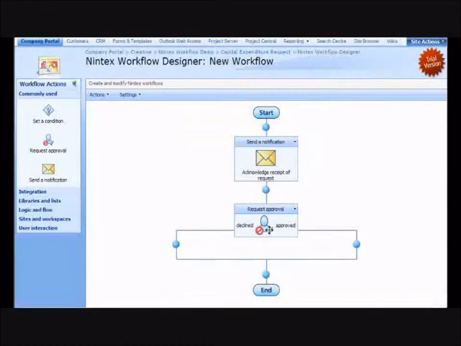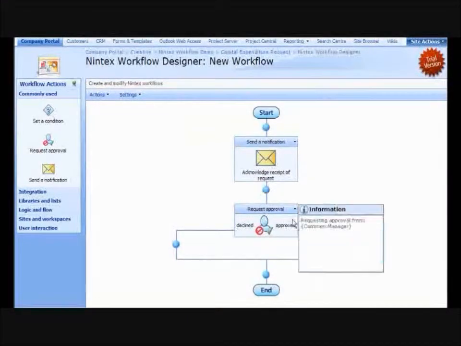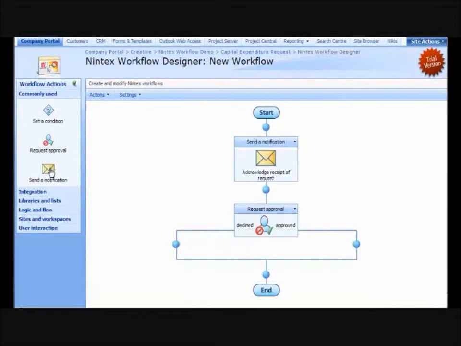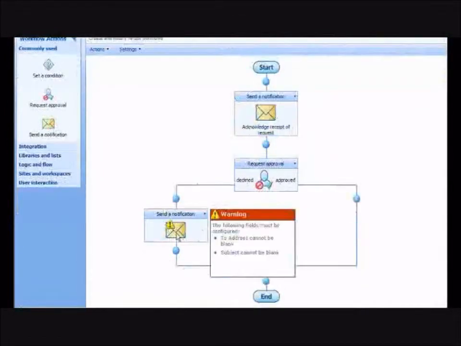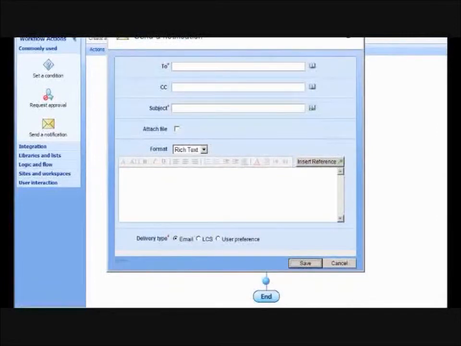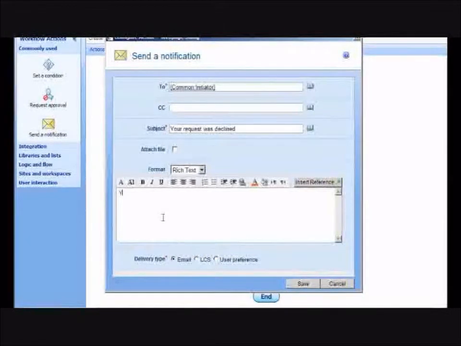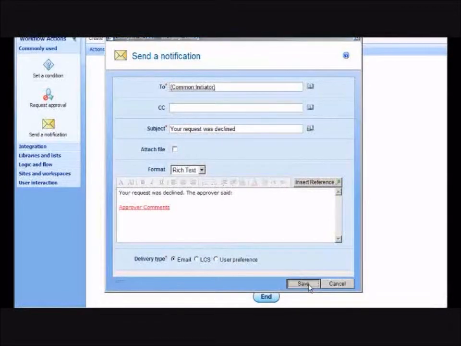We now have to set workflow actions for when the request is approved and when it's declined. In the left branch, which is the declined branch, add another Send a Notification action to inform the workflow initiator of the decision. A good idea for that sort of notification is to include the approver's comments in the body. The other outcome, the declined request, will result in the workflow ending.